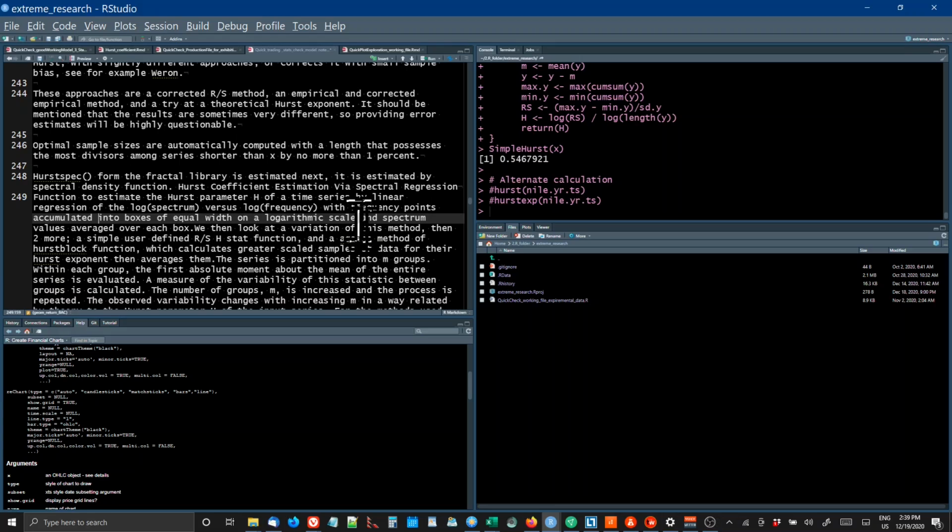We then look at variation. This is the Robinson method, which I don't discuss. Then two more: a simple defined R over S statistic that uses a defined function, and the AGABS method of the Hurst block function. Now, the AGABS method is another from the Fractal library. It calculates scaled samples of the Hurst exponent, then averages them.